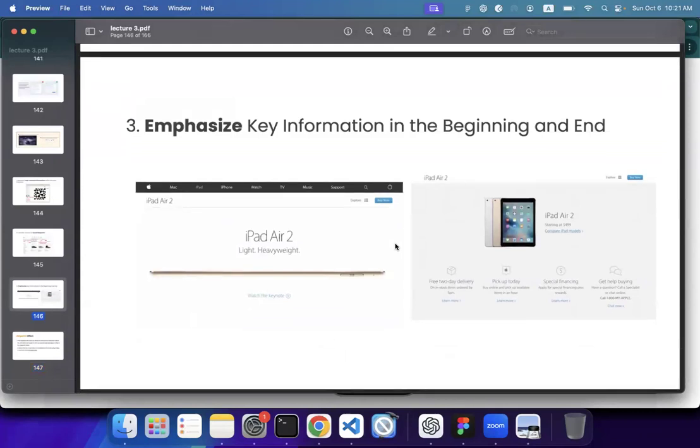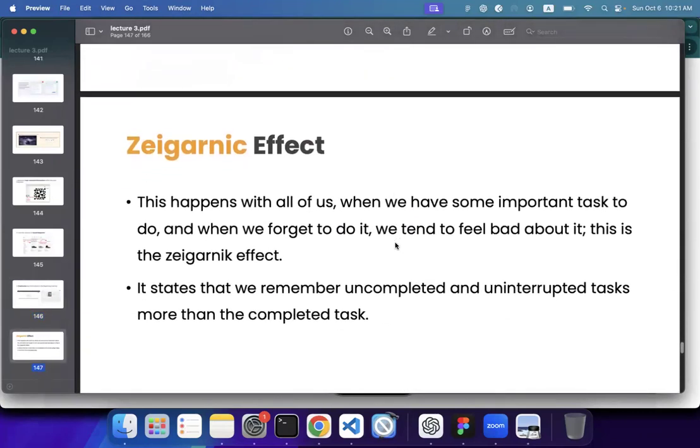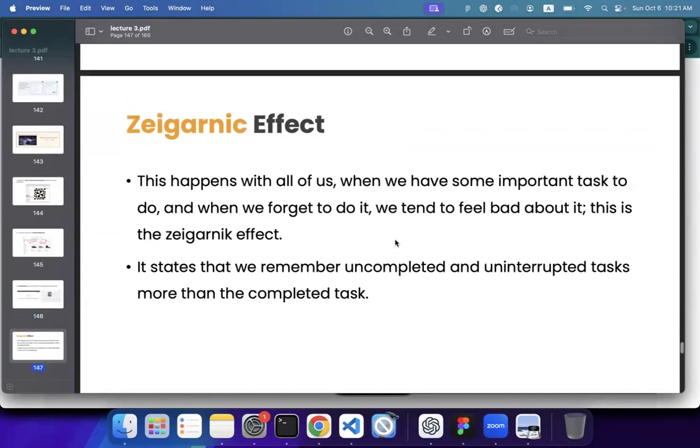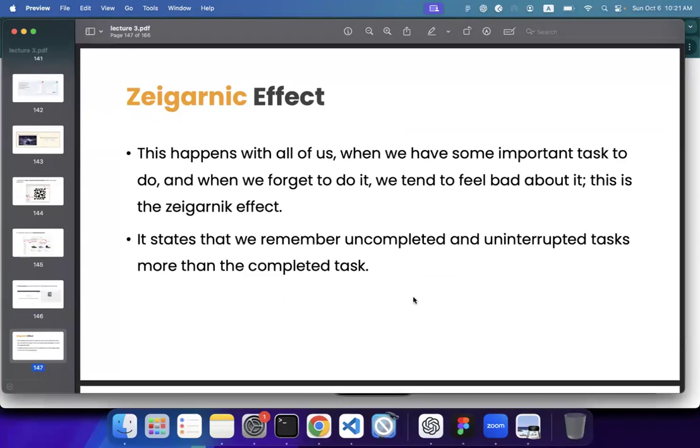Okay, that is about emphasizing key information. And next we have the Zeigarnik effect. This happens with all of us. When we have some important task to do and when we forget to do it, we tend to feel bad about it. This is the Zeigarnik effect. It states that we remember uncompleted and uninterrupted tasks more than the completed tasks.